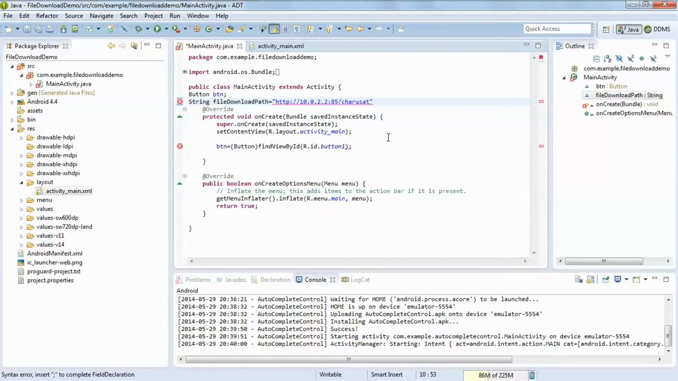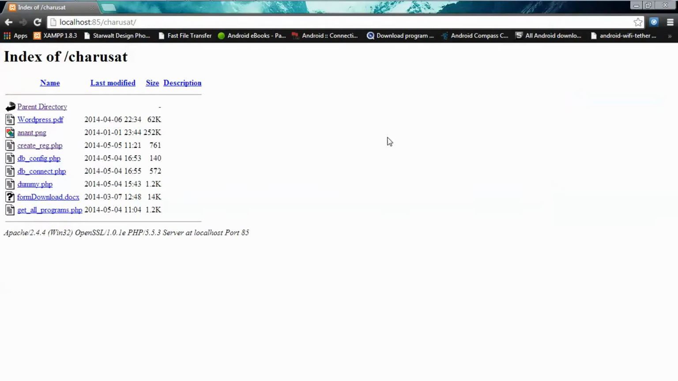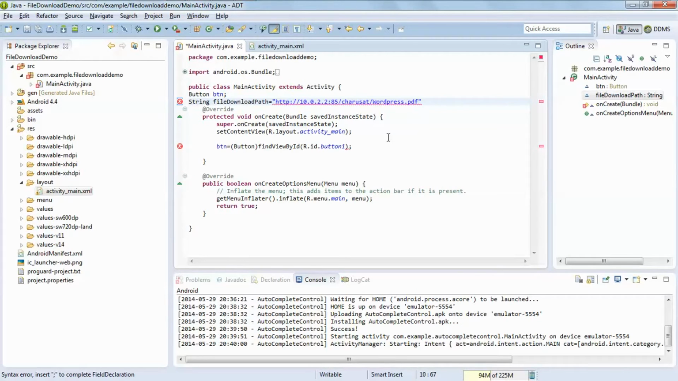After that, just write your file name with extension and place a semicolon.